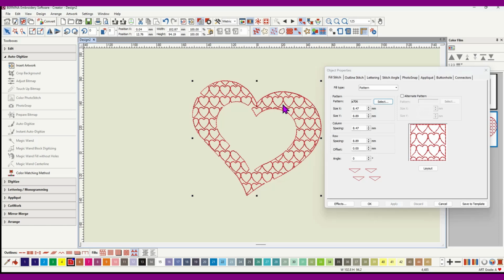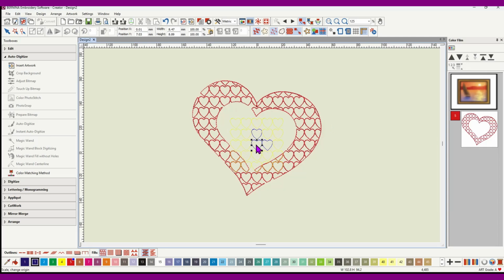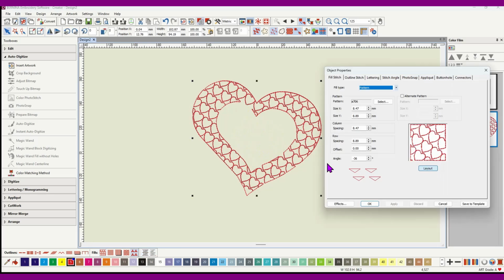And you may not like the angle of the hearts going straight across, so you can go to your layout and you can select the heart, the bottom left heart, and the handles will become hollow, and then you can rotate that heart and enter, and now your hearts are at an angle.